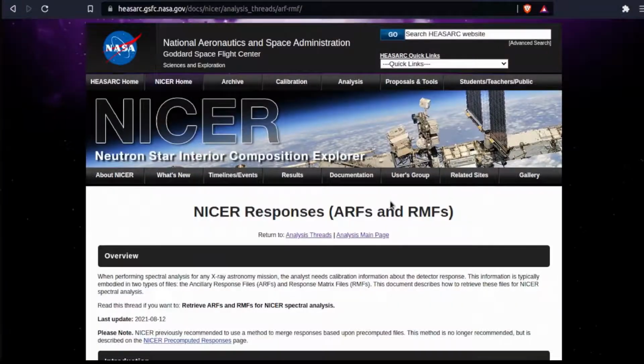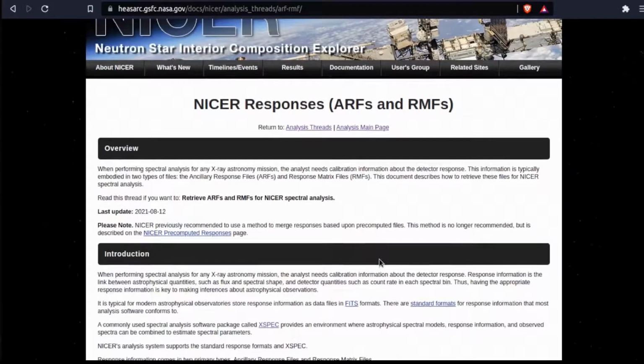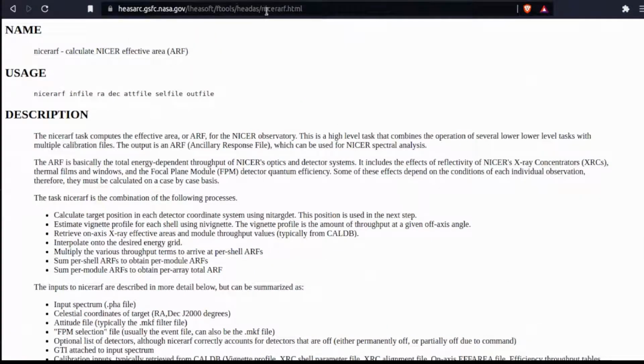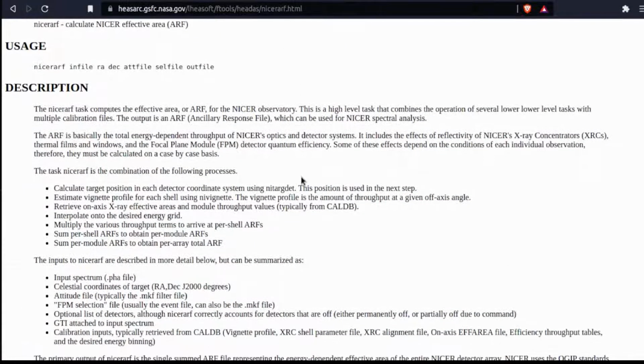To be able to do any of this work, you're going to need HEASoft version 6.29. That is the version of HEASoft that has these two programs built in. Linked below will be this page in the NICER data analysis threads, which explain NICER ARF and RMF files. I'll also be referencing the HEASoft ftools documentation pages.